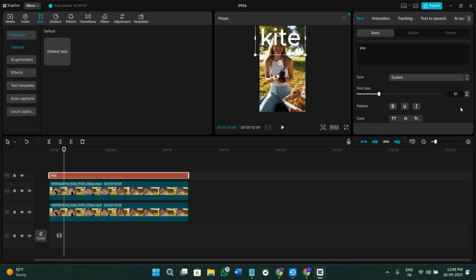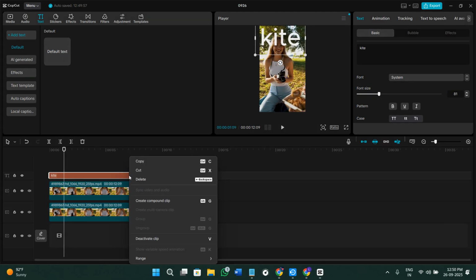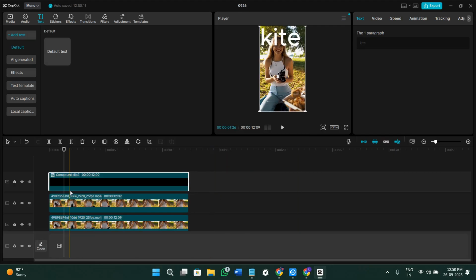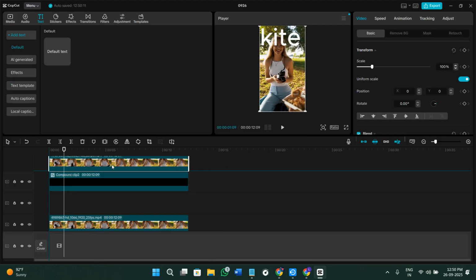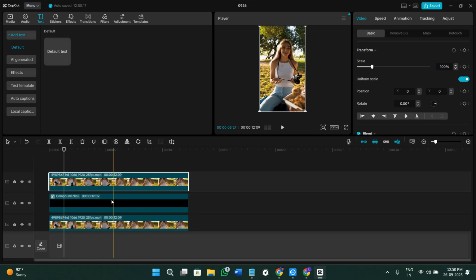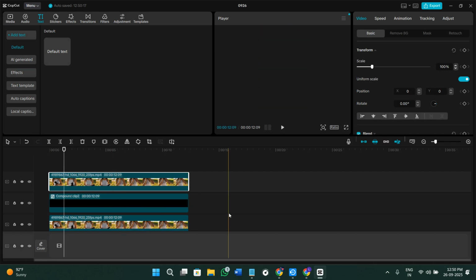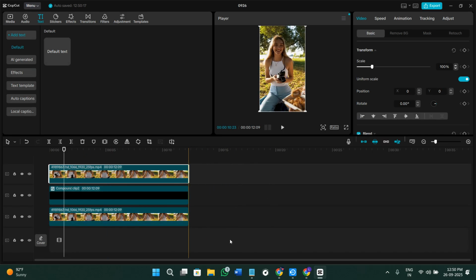After that, you can just add any pattern or any type of editing that you like on top of your text. Now, once you are done, simply right click on your text, then select the option of create compound clip. So once this step is done, you just have to simply drag and drop your first clip on top of this particular compounded text, just like so. So it should look something like this.